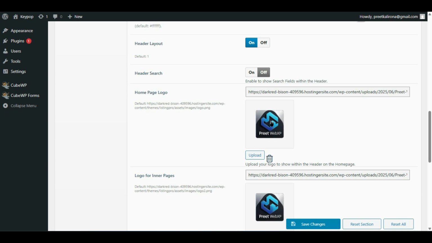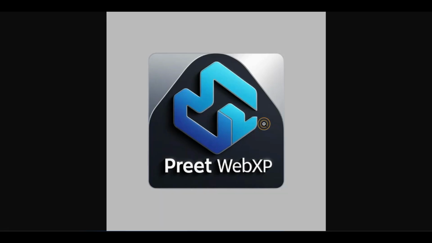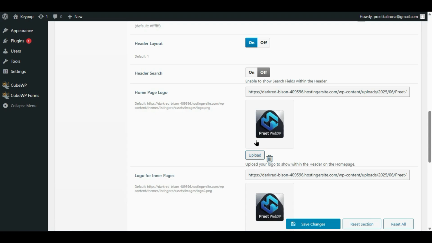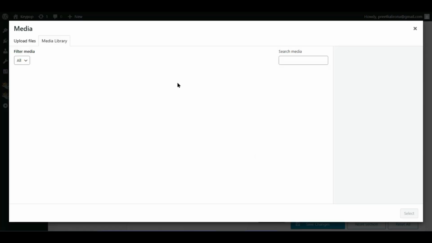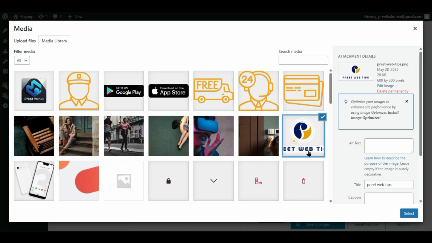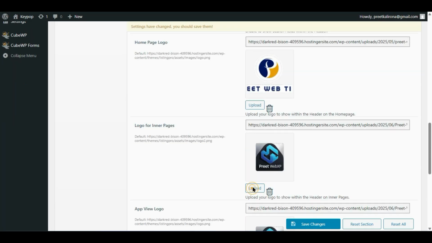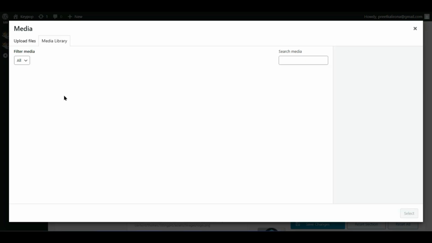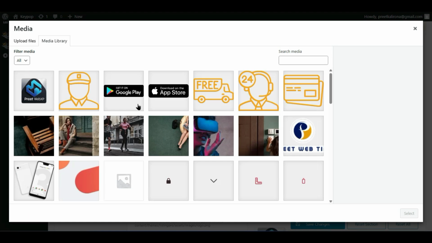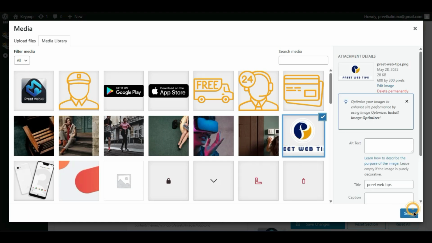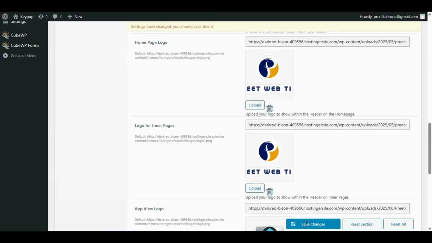So this is the homepage logo. We have to decrease the size of our logo because our logo looks very big. So let me click on upload, and I will edit my main logo to make it smaller, or I have to change to another logo. When you make a logo, make sure it is small, not 500 size. Just keep it like 250 by 250, less than 300 pixels, then your header will be perfectly aligned.